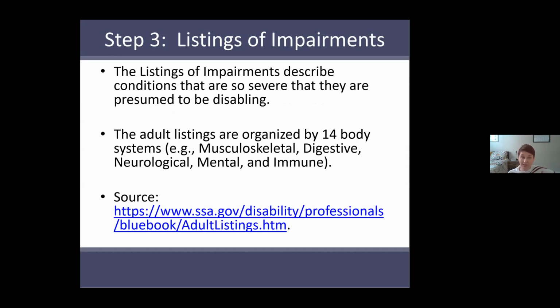Where you're going to spend some time is on step 3 with the listings. And I'm sure there's a lot of people on this call who have heard about the listings. I was afraid of the listings before I started doing SSI work a few years ago. They're not really that scary, and they're Googleable. I feel like anything that you can Google is less scary.